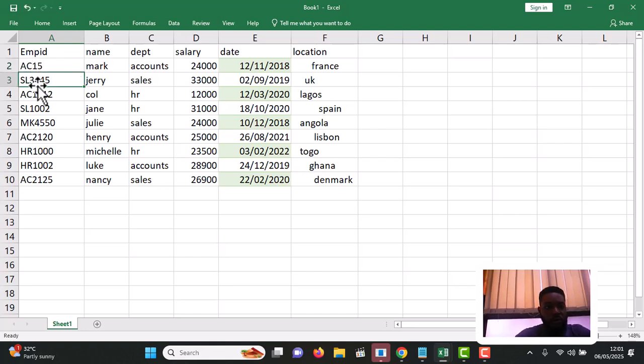So this one SL sales, this one HR, this one to HR, this SL account HR, this one is account AC, this one is SL. So let it be that this AC stands for the account, and the code is 154, and then the 154 can serve as the code, each person's unique ID. So the SL, let's say, serves as the sales, and then the 3445 serves as Jerry's unique ID.